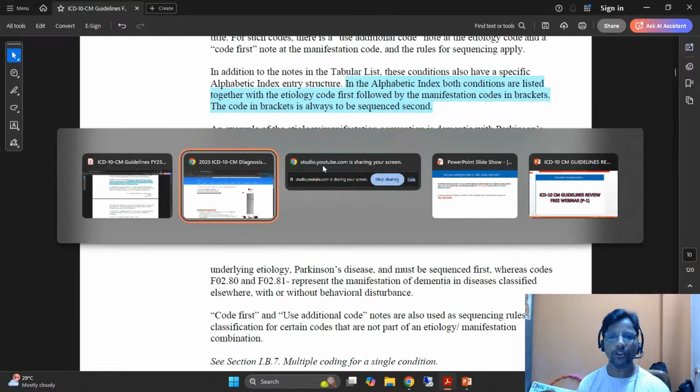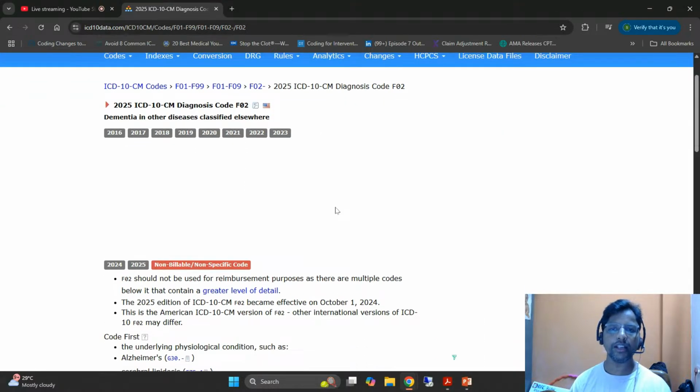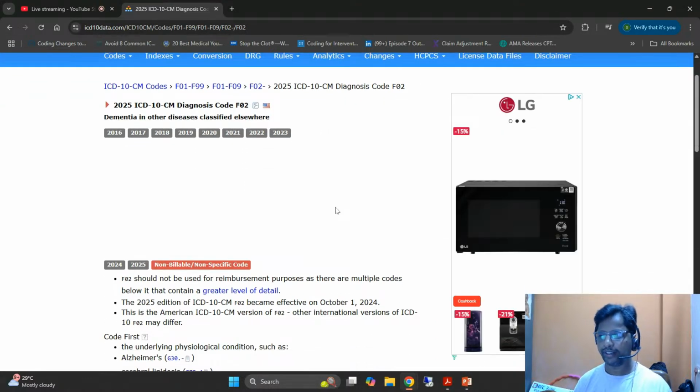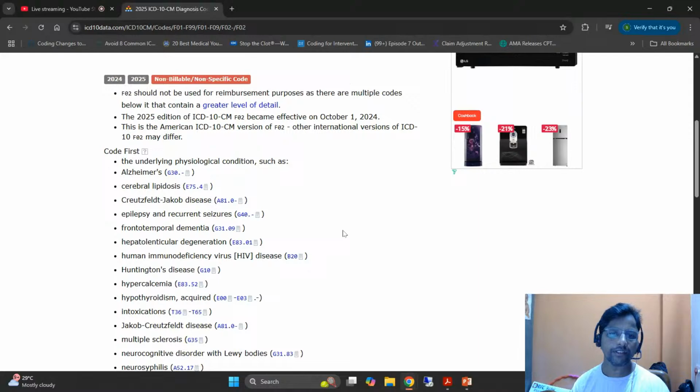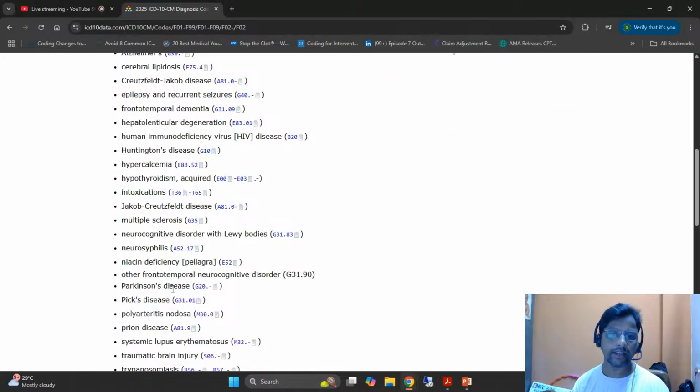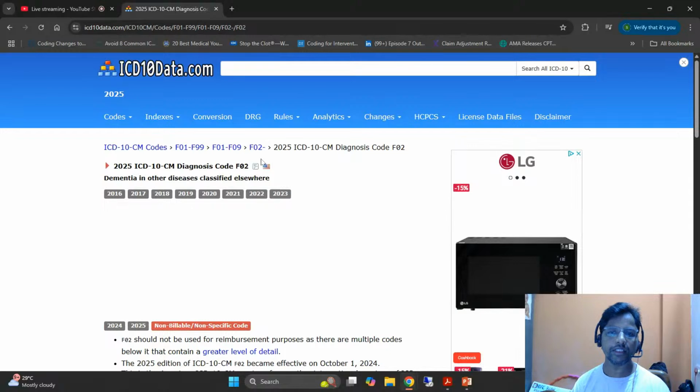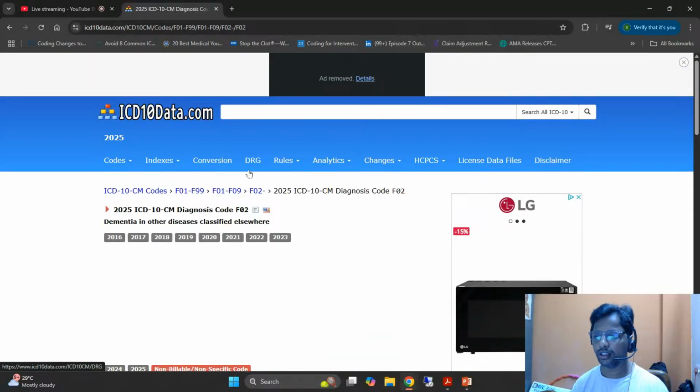So how do we code now? For example, if in your documentation you see dementia with Parkinson disease, how do you code? First you need to code Parkinson disease, G20. Next you need to code this one, the F02 series codes. So that is the guideline.